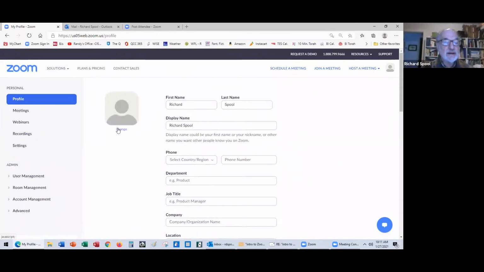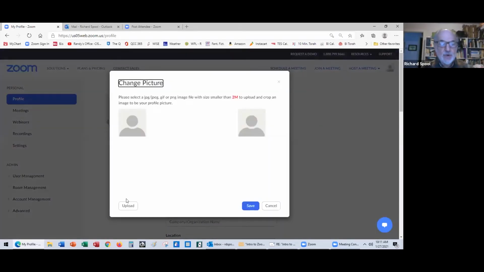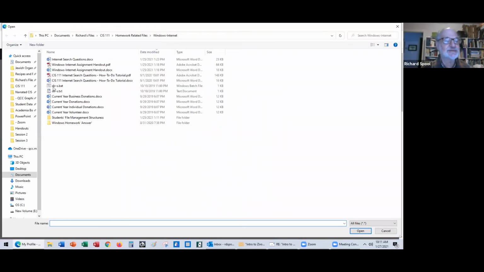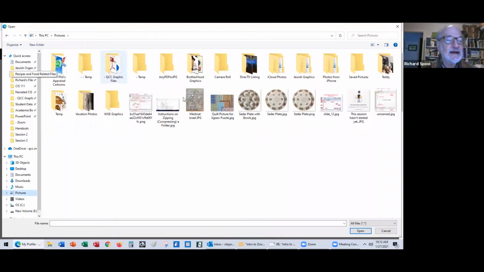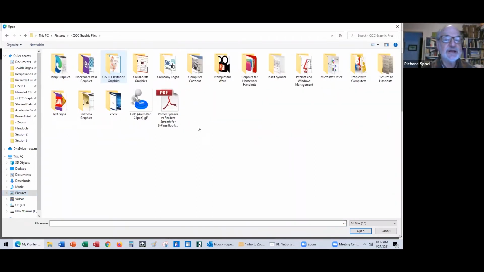Now, here's where you can add a picture to the spot. I'm going to upload a picture. I'm going to find a picture somewhere. I've got to see where I left pictures. Oh, I know I have pictures. I'll upload something. I teach over at Quinsigamond Community College. Here, I'll just use this picture here.